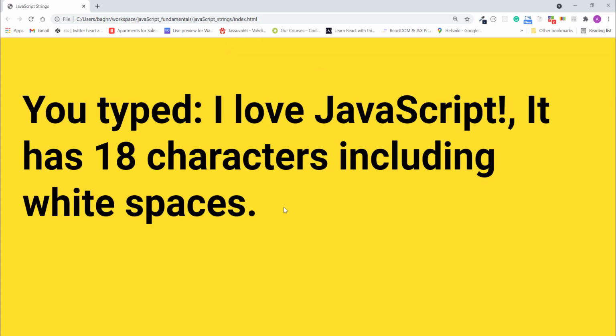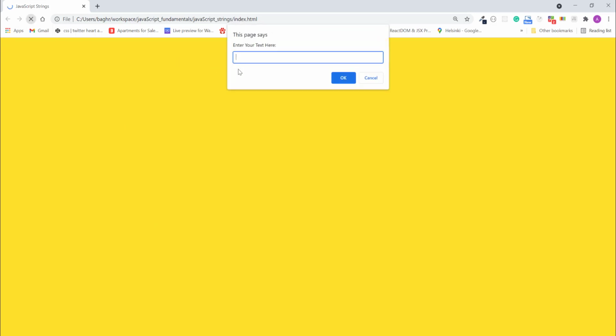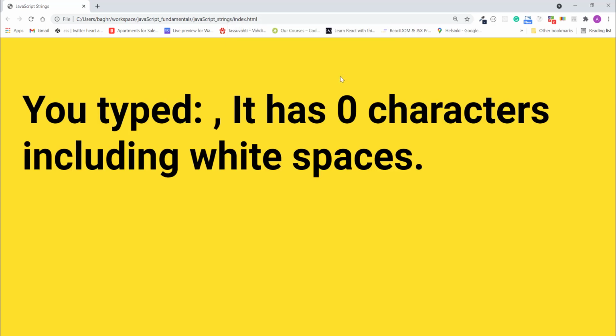Now the question is, what exactly happens if the user doesn't type anything? For example, I refresh the page, and in the prompt dialog, I'll click OK without typing anything. When that happens, the final message looks like this. Notice the empty spaces where the text that the user typed is supposed to display. For me, this is not a good user experience. Ideally, we need to make sure that the user typed something before displaying the final message.